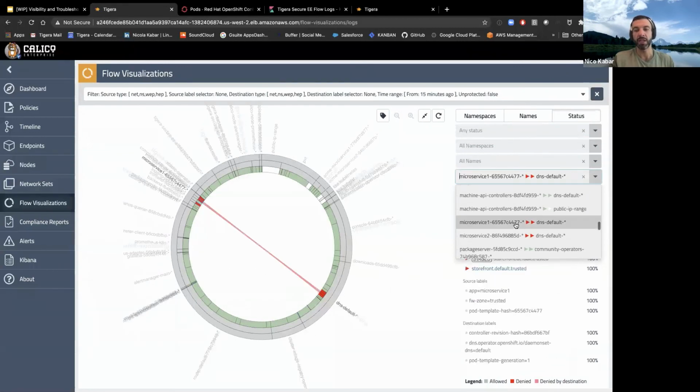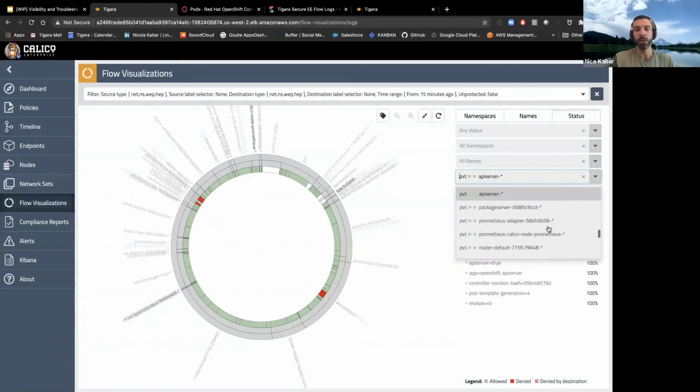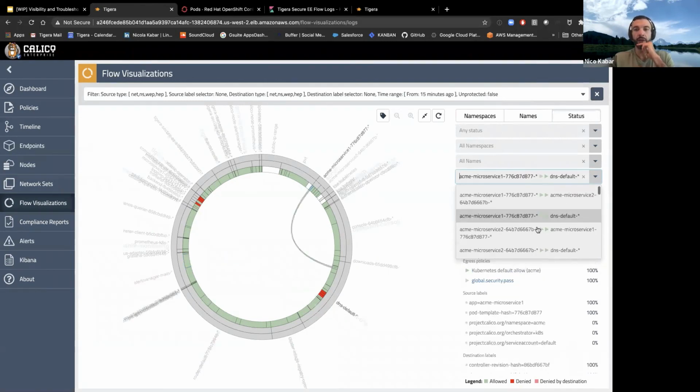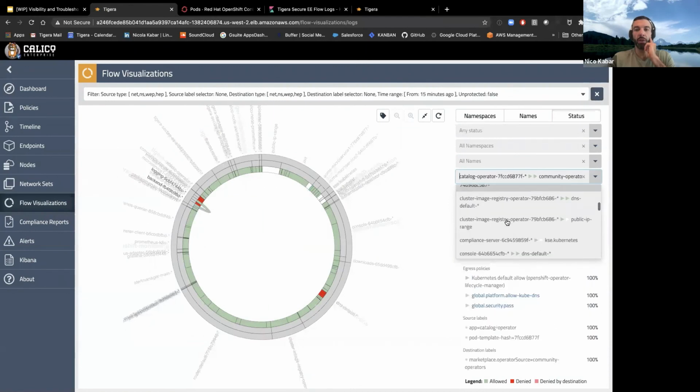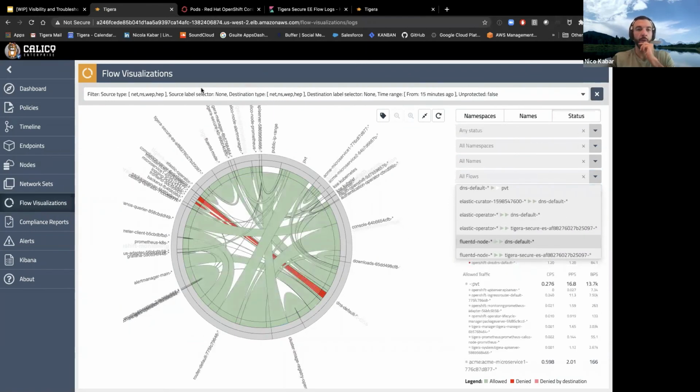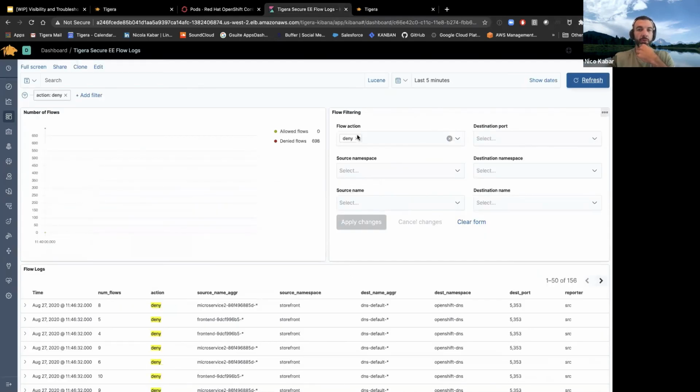We need to investigate why that is the case. We have microservice 1 and microservice 2 also reporting similar issues. So by just viewing this at a high level, we can see that there are issues even before the application reported them. It seems we have another mechanism to dig deeper, which is the built-in advanced flow log. So this is what I'm going to jump to right now.